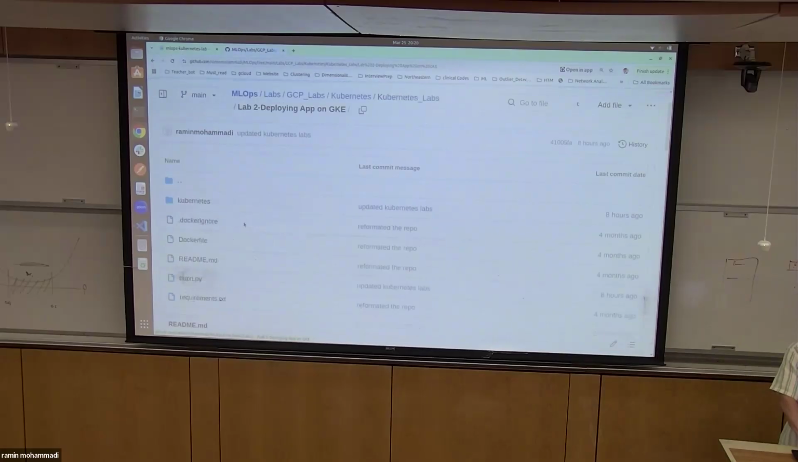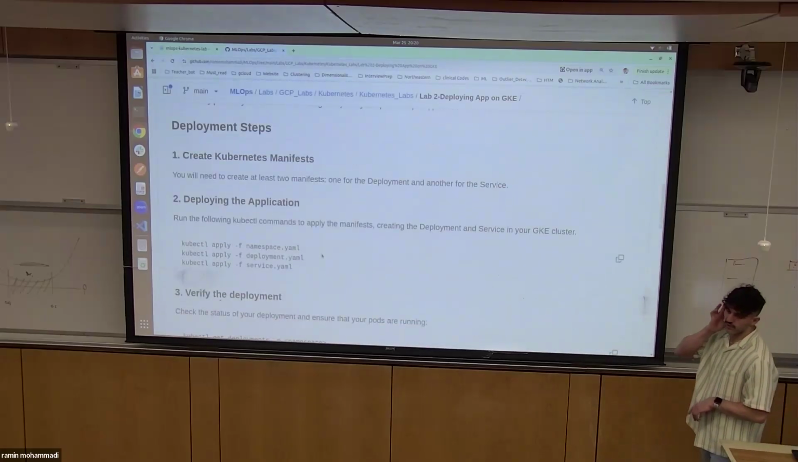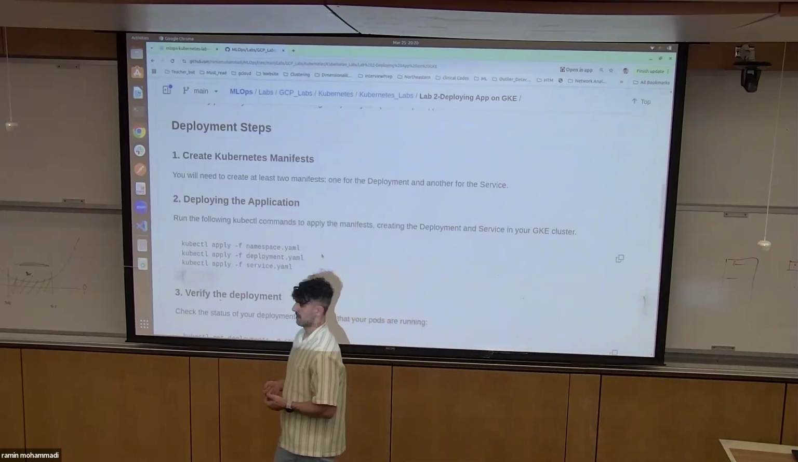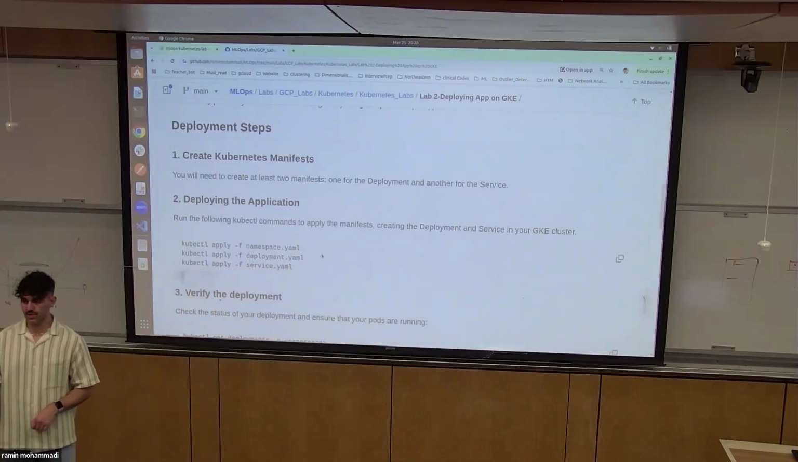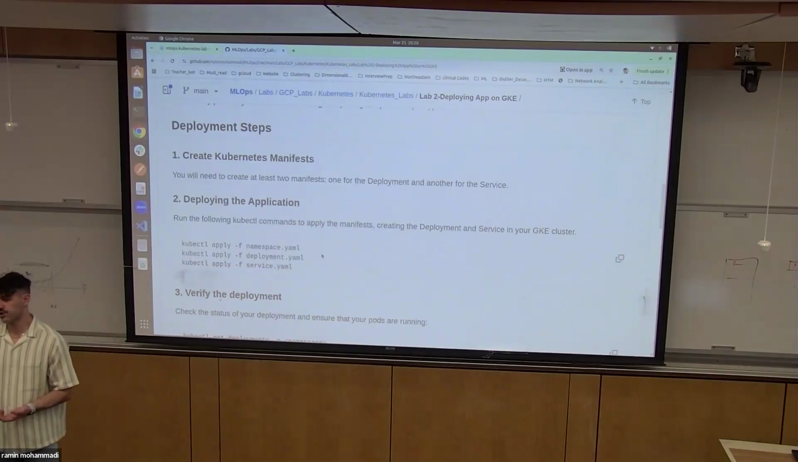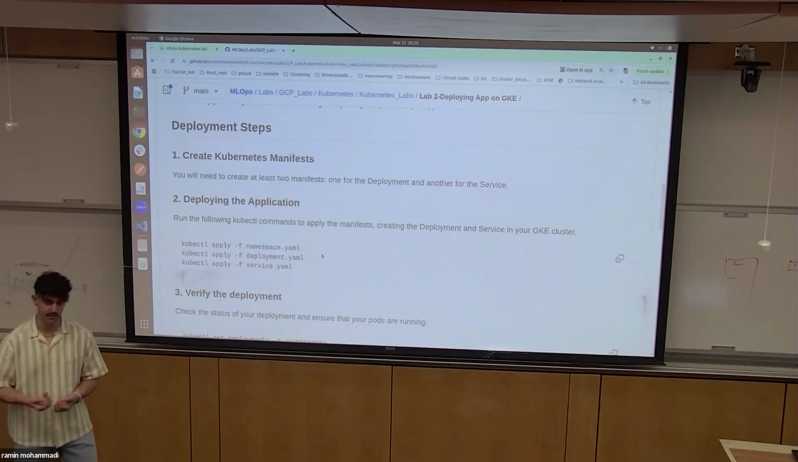Then there's a second basically lab. In the second lab, we are going to talk about how we can deploy something to this cluster. So I have a cluster and I have an app. How can I deploy that app to the cluster? And how can I be sure that it's being served? Okay, so that becomes the second one.